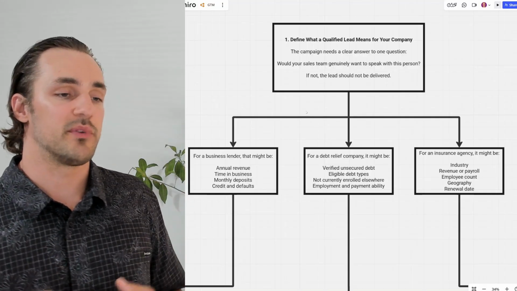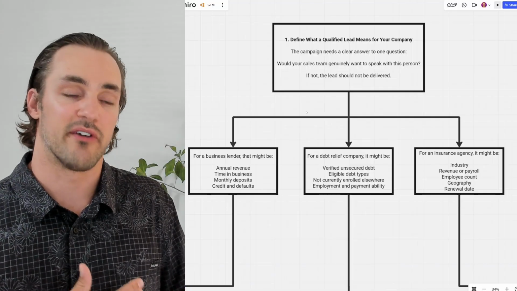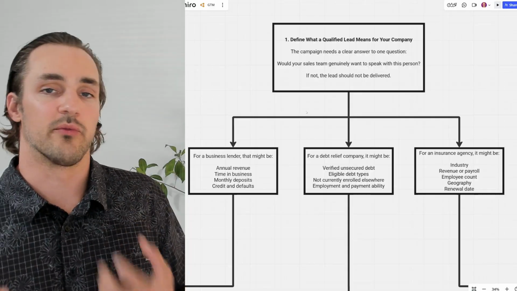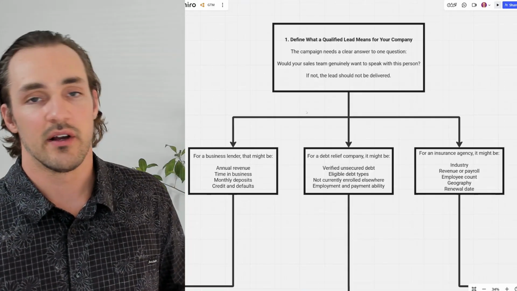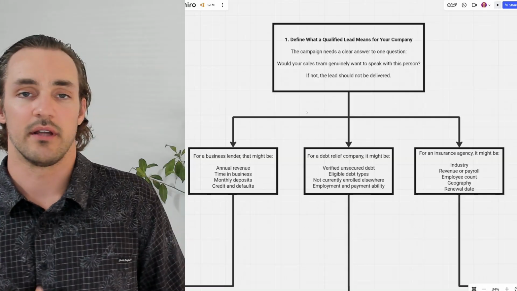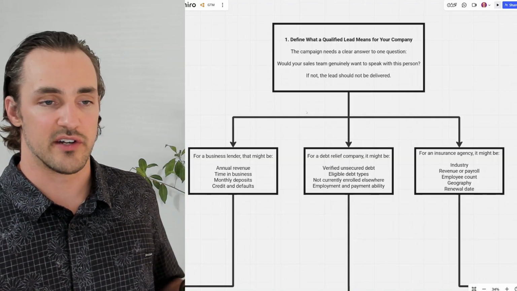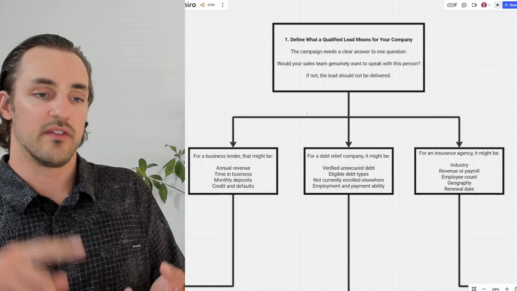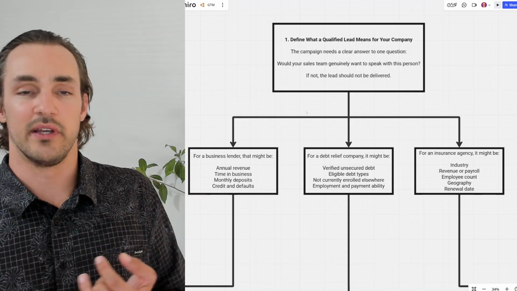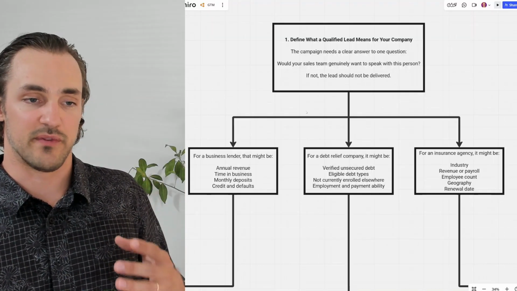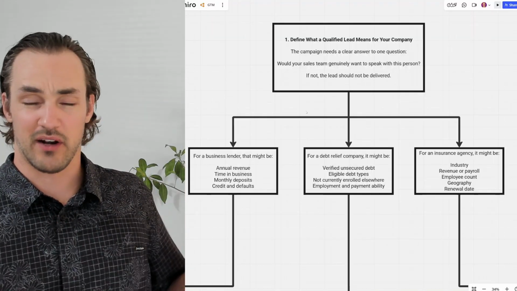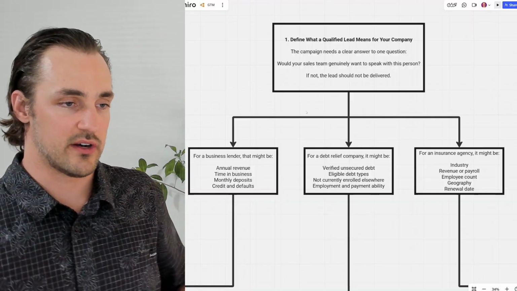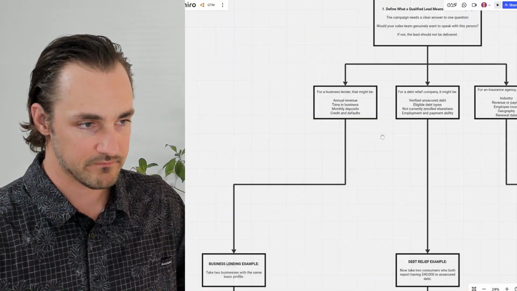If you're a debt relief company, you might care about their actual verified unsecured debt amounts, eligible debt types. Are they currently enrolled in another program elsewhere? You might also want to know their employment and their payment ability. If you're an insurance agency, you might want to understand the industry that the company is in, their revenue, their payroll, their employee count, where they're located specifically in terms of their geography. And you might also want to know their renewal date. If they're looking for a new policy, if they're looking to change their existing policy, right?